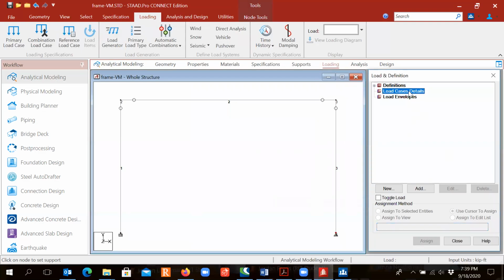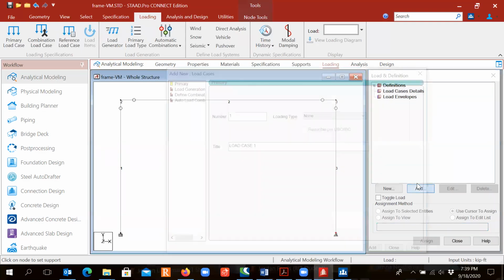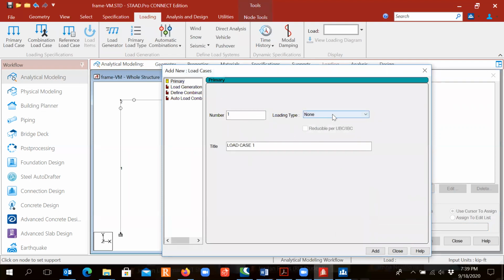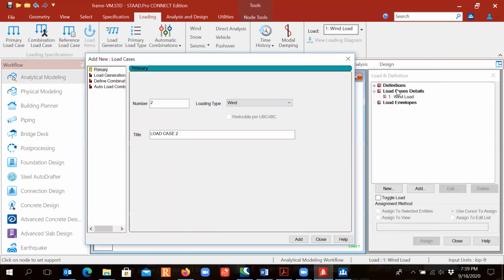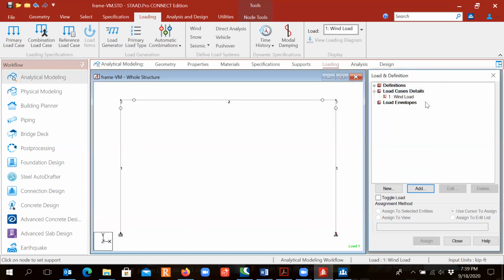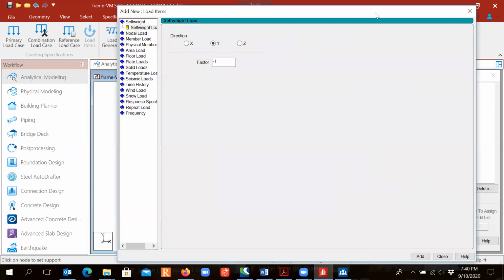So under this load case details, we do add. Loading type, we select wind, and title, just put wind load. And do add. After that, you should see a wind load under this load case details, and we can close. Now highlight this wind load case and do add. Now we need to add load items.